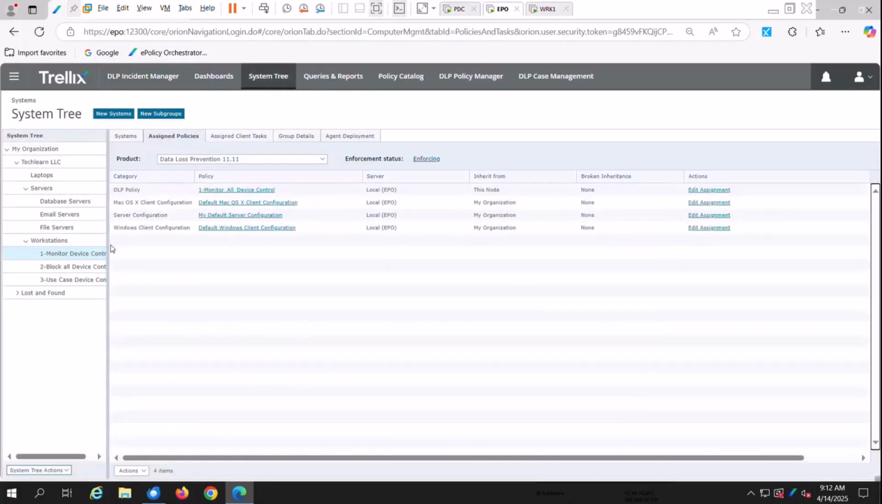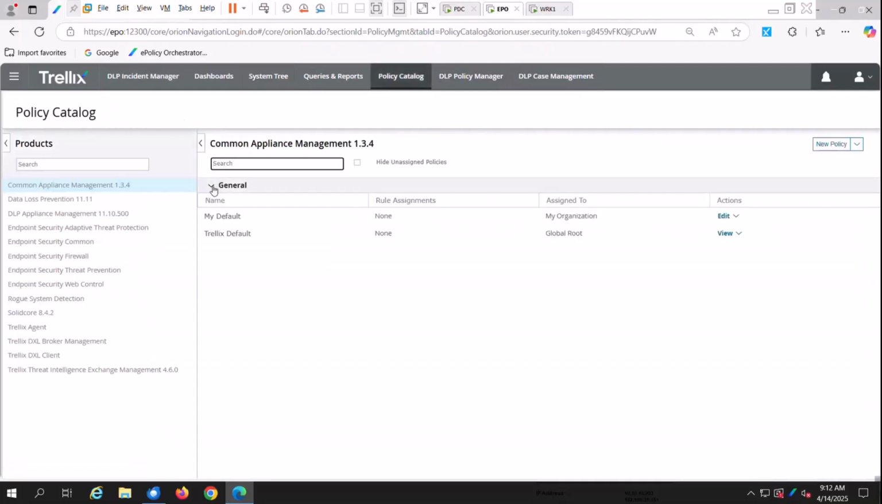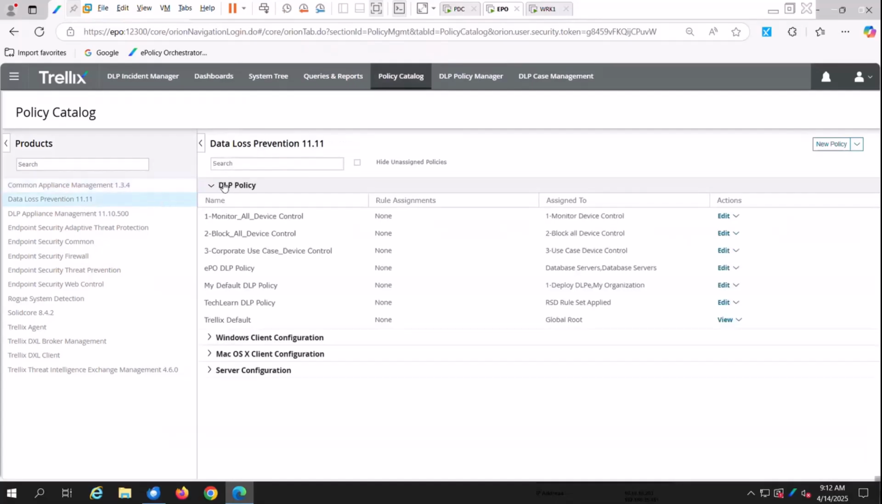Actually, I'm going to go here to my system tree. Ahead of time, I created 3 subgroups: a monitor, a block device all, and then a third group for my use case custom policy. Now, for each of these, I went in ahead of time, and in the DLP policy catalog, I created 3 versions of the DLP policies where they're going to house those blocking rules to match the policy that I described there.